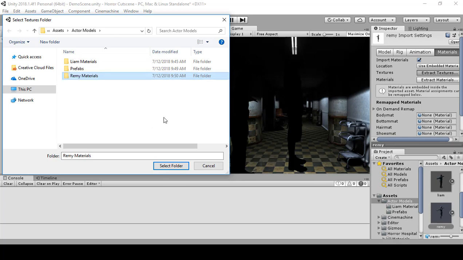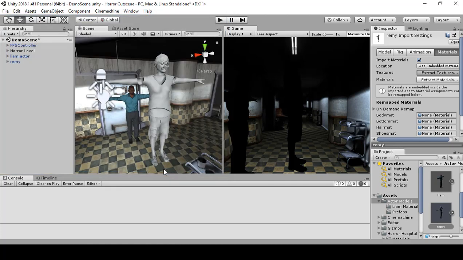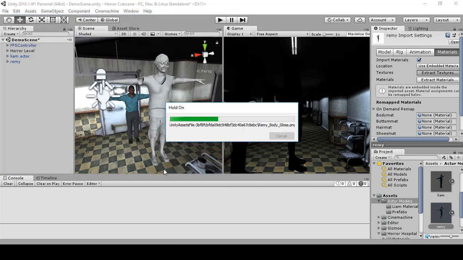Or actually, you can call these guys whatever you want: Tom, Tony, Harry, Larry, Moe, or whoever. You can rename these people. So Remy materials, select folder, and it's going to do the same thing.